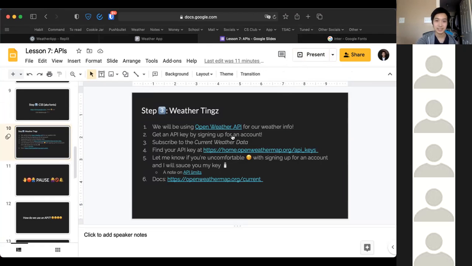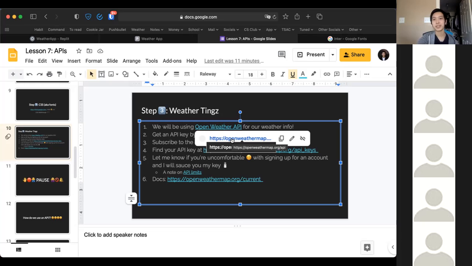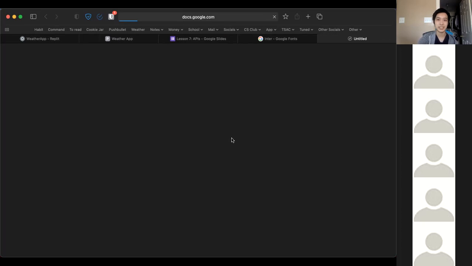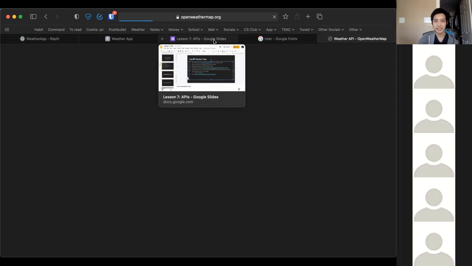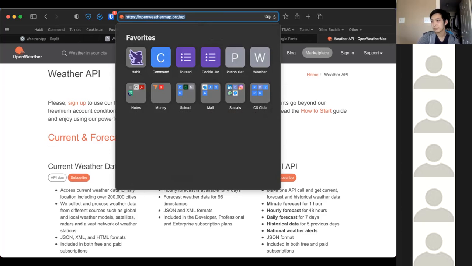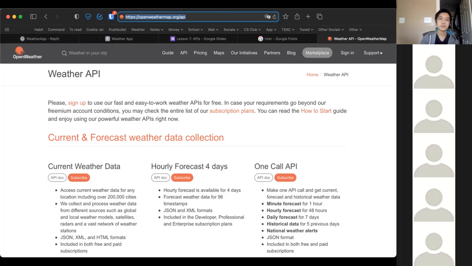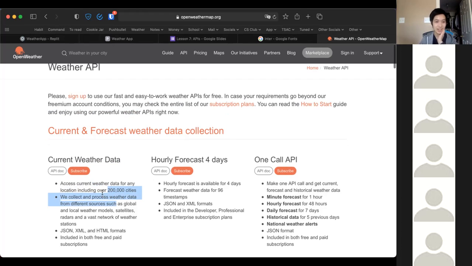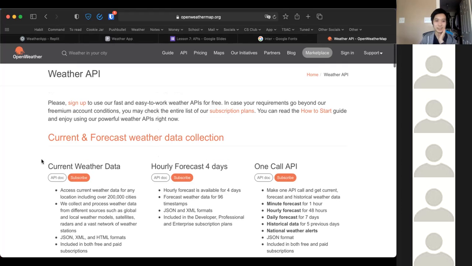Okay, so what we're gonna be doing is we're gonna be using the Open Weather API. That's why I asked you to sign up for an account beforehand. But if you didn't, that's okay. You can sign up right now. So I'm gonna put this link here. It's free, and we're gonna be using this one. It's called current weather data. So access current weather data for any location, including over 200,000 cities. Wow. So yeah, there's basically a lot of stuff. We're gonna be using this one.